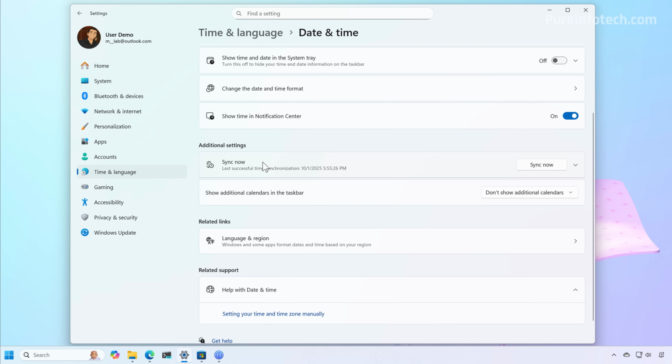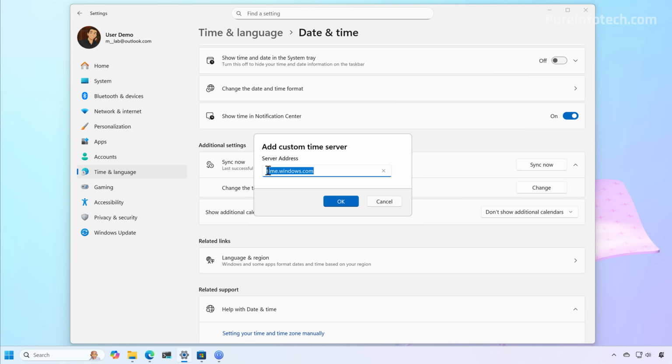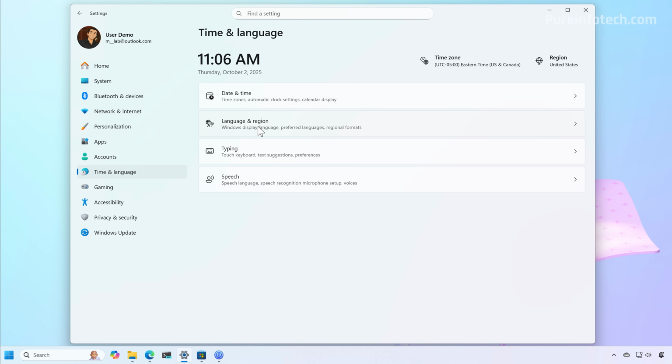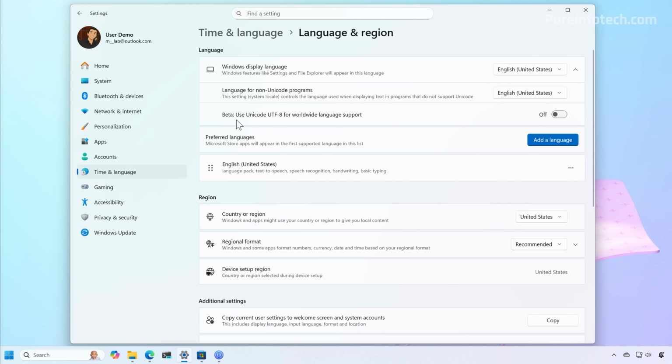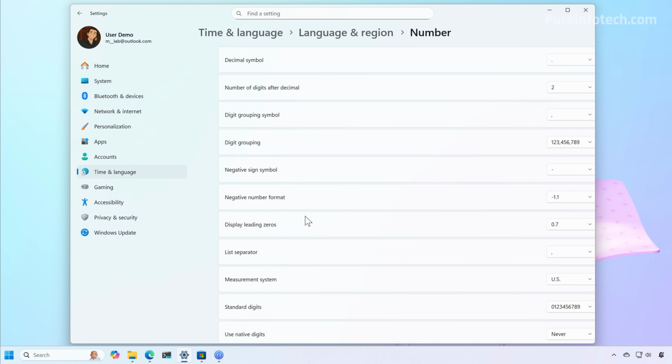Also, under the Sync Now setting, if you click that, you will now unveil a new option to change the time server. So if you need to change the setting, just click here and then confirm the address for the time server that you want your computer to use. Now, if we go to language and region, we can see that the company is now testing the option to add Unicode UTF-8 language support, and you can enable it right here. Now, if we click regional format, we can now access the currency format settings. And then we also have the number format settings on this page.